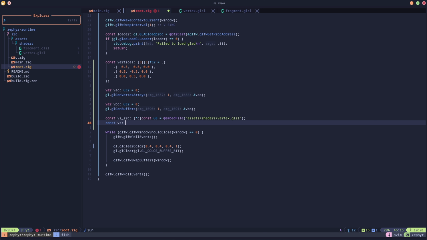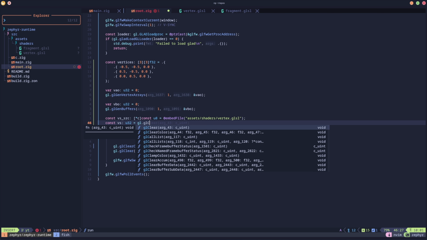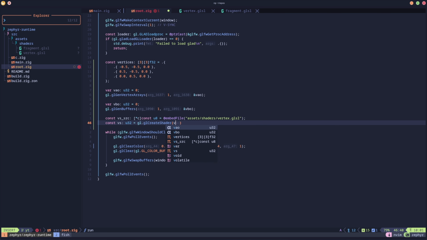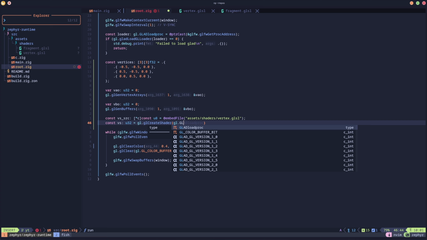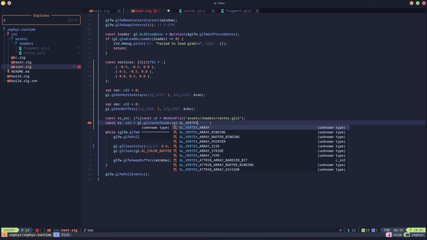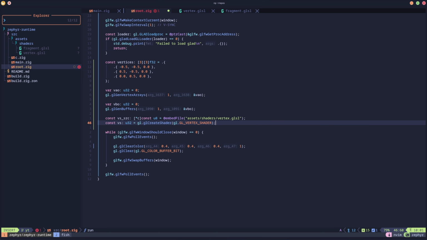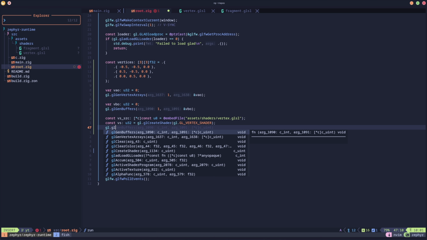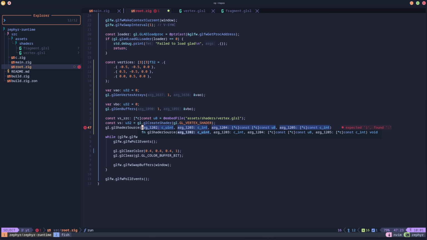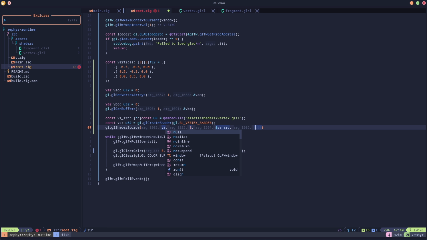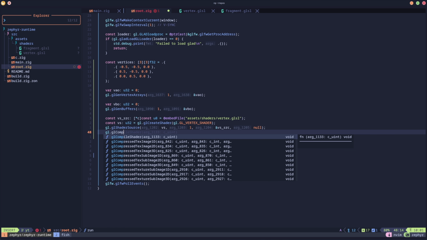Const, so now we need the actual value. So GL create shader, and then we'll just do GL vertex shader. So we created the vertex shader. Now let's bind it to that source we just did. Shader source. Yes. Now first slot. Actually pass the data. And we don't care about the last one. Okay, and then let's compile that shader.